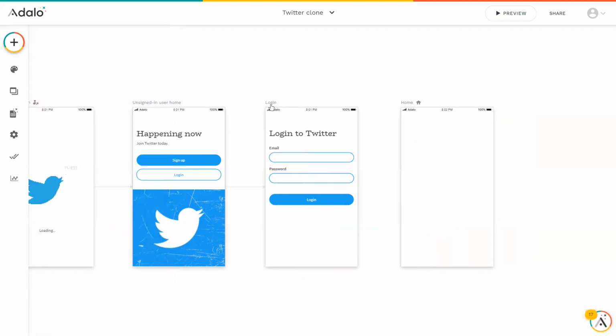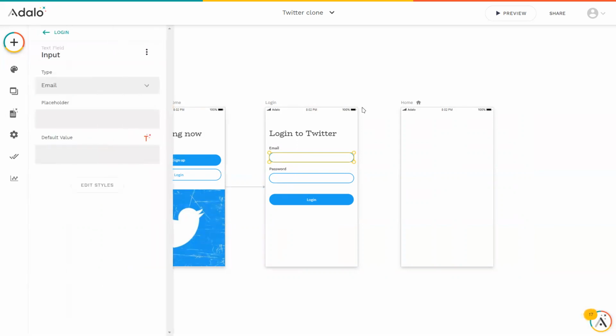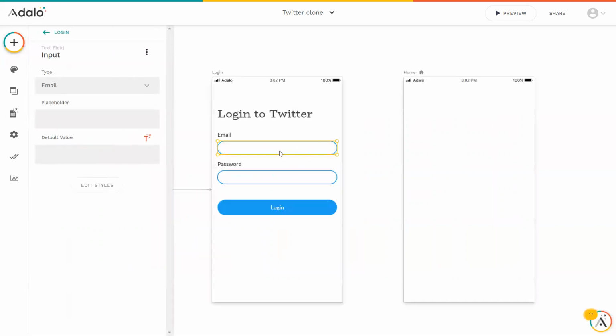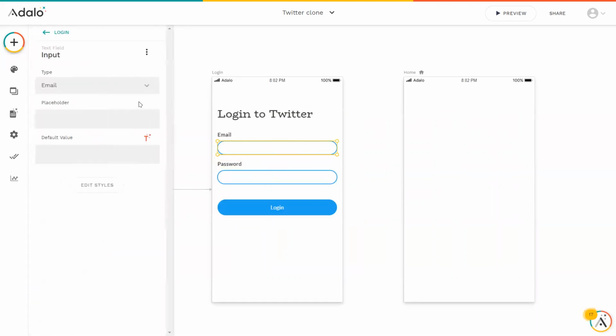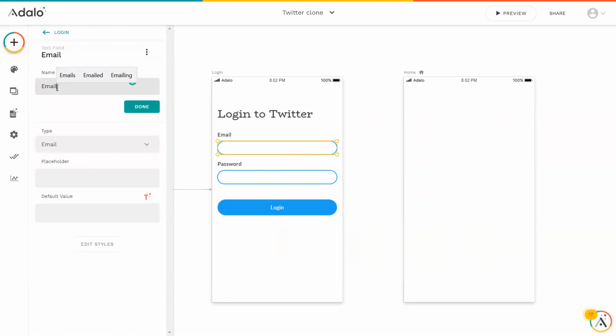I'm curious about checking the database, that the email and password are correct, and then taking the user to the home screen. Yeah, let's do it. We can do that. Okay, that input is going to confuse you because you're going to do tons and tons of inputs. So this is email. Yeah.